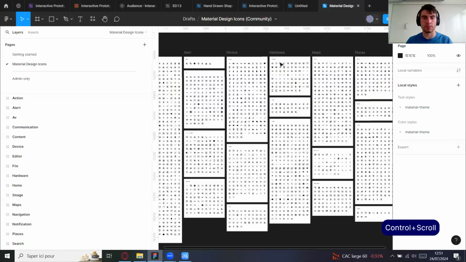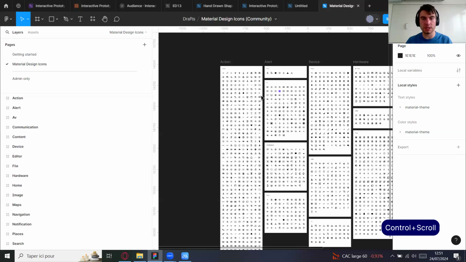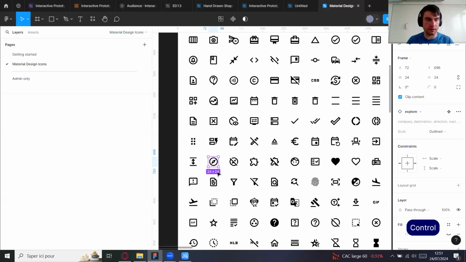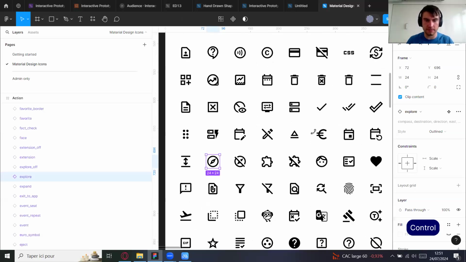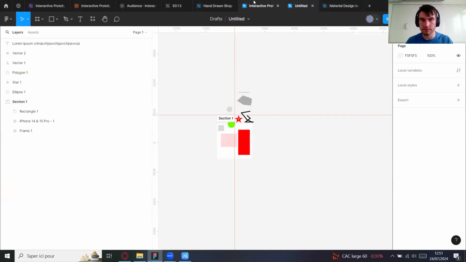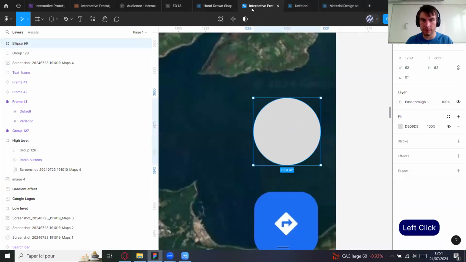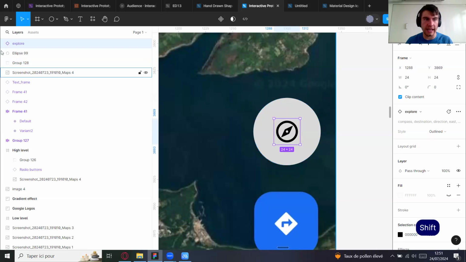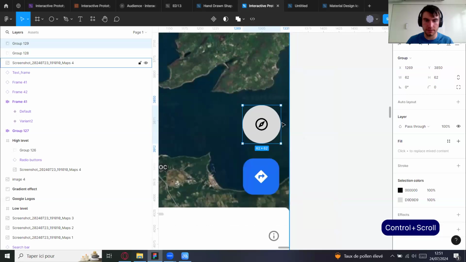So I just pick an icon there. This file is not editable. You don't have access to it. It's only an icon resource. So let's say, yep, this compass looks really great. To import these icons, I'm just going to click on copy, go back to my tab and paste it at the center of my shape. And then again, I'm going to group these two together.